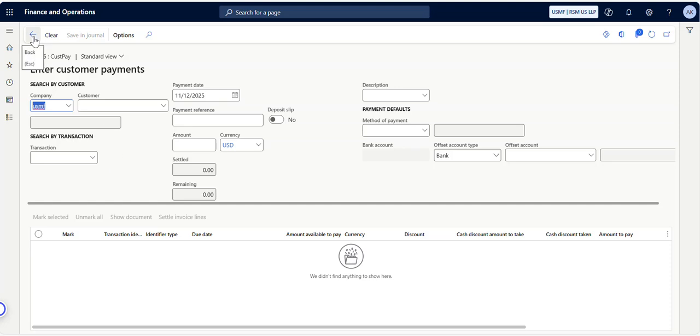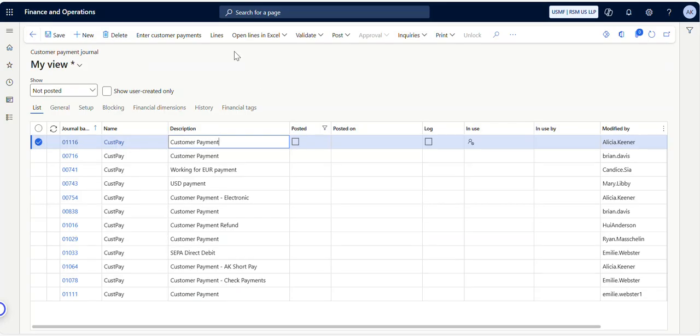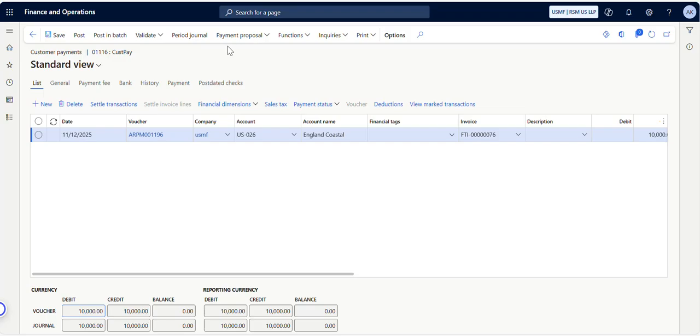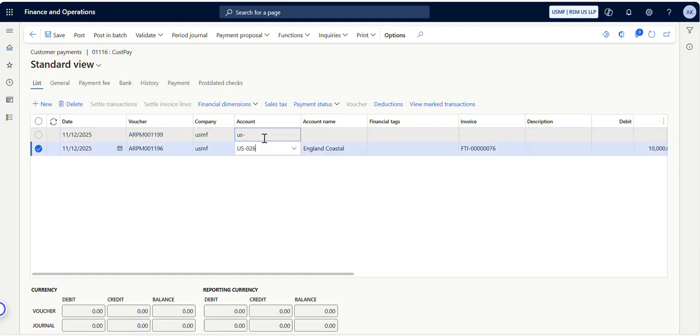Now, to get back to our lines, we're going to click the back arrow, and we're going to go into lines. If you want to add additional payments here, you can do that by clicking the New button. You can pick the customer record here.